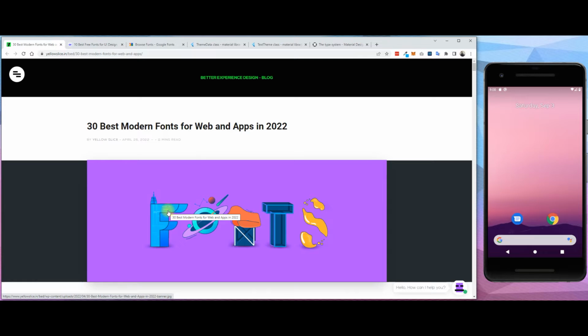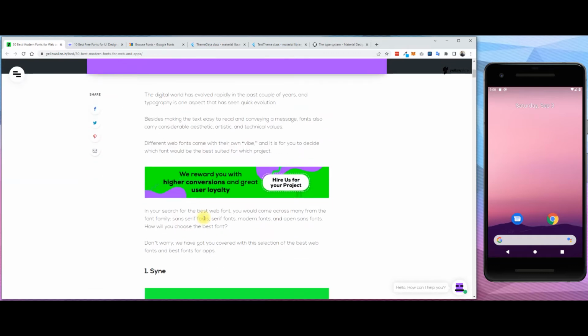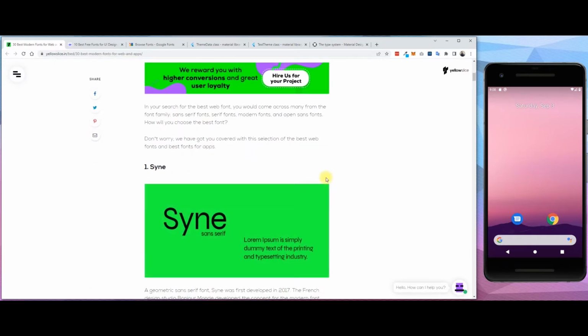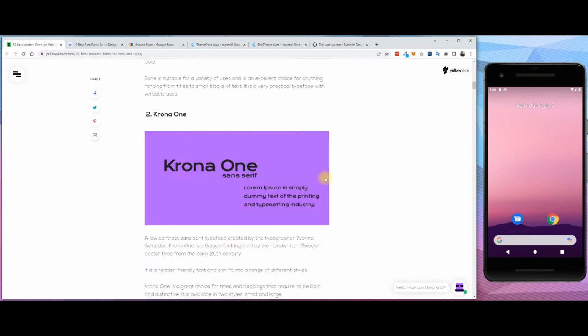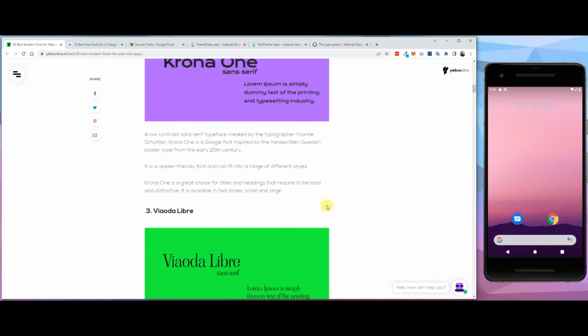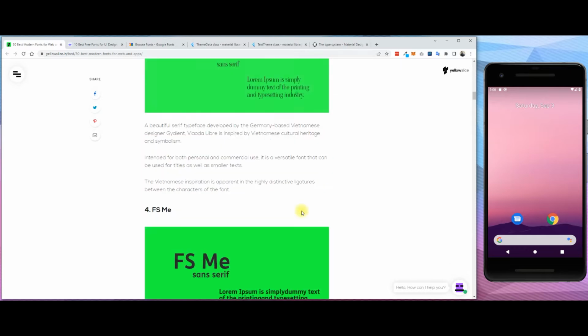Well, there are a lot of sites on the internet that show what the most popular fonts are. So I did a quick Google search and these are some links that came up. First of all, we have here a site, 30 best modern fonts for web and apps in 2022. And if you scroll down, there are a number of different fonts that you can see here. So what I usually do is I try to figure out which fonts I like and which fonts I would like to have in my own apps.